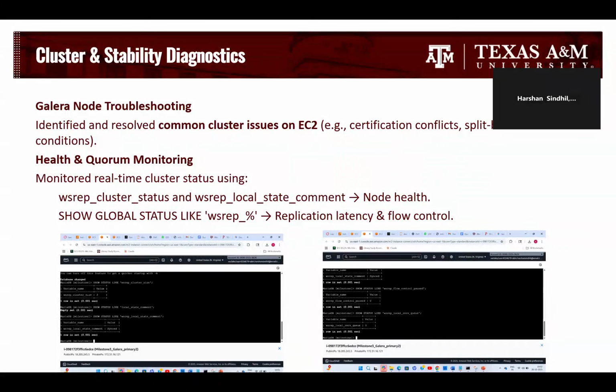So I also use SHOW GLOBAL STATUS LIKE 'WSREP%' to monitor key replication metrics such as flow control, latency, and transaction throughput. So this monitoring helped me quickly identify whether delays were caused by network issues, disk IO limitations, or transactional bottlenecks. As a result, I was able to resolve frequent desynchronization issues and maintain full cluster quorum under variable loads. Moving on to the next slide.